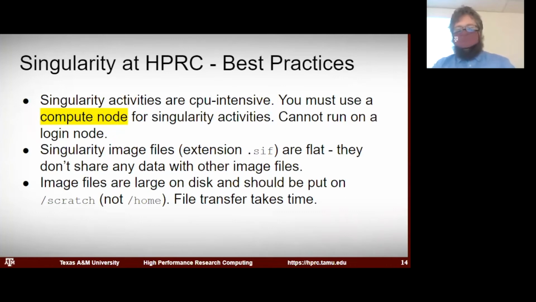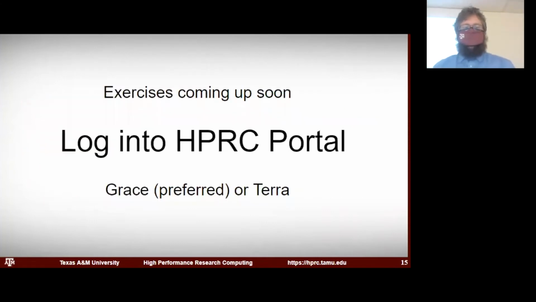It's been about 20 minutes, and we haven't done anything yet, so we should get on to the exercises. The exercises are going to be on the HPRC portal. Well, I'm going to do them on the HPRC portal. I'm going to use the Grace portal.